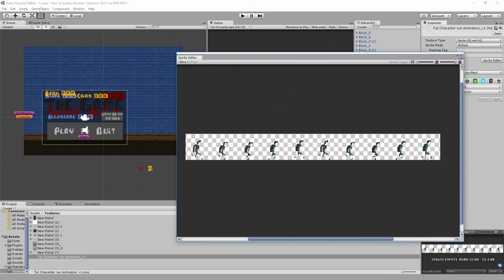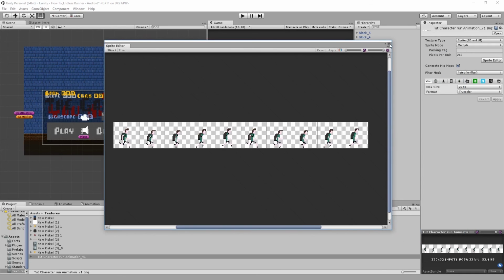We're going to need to break it up into different segments. Because we know that each sprite is in a 32 pixel area, all we need to do is go to grid and change this to 32. Hit slice, and as you'll see, it slices it all nicely. So we just hit apply, and then we can close the sprite editor.